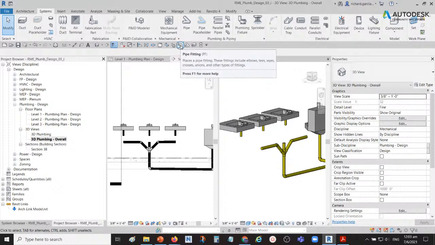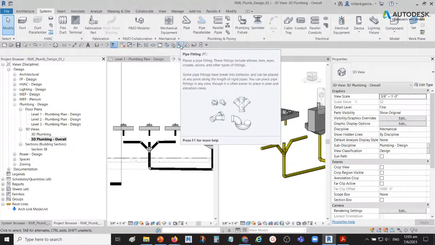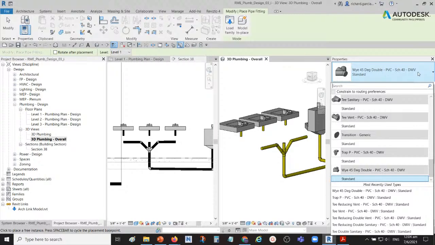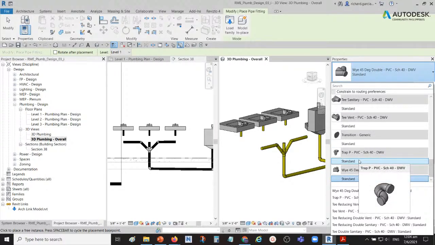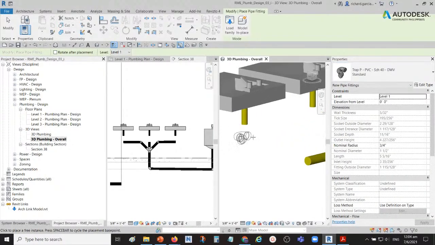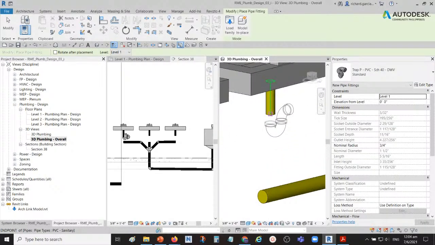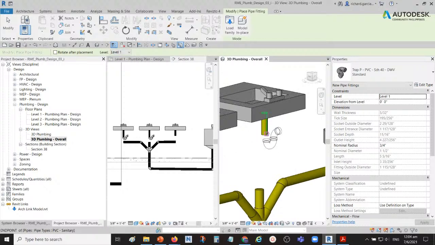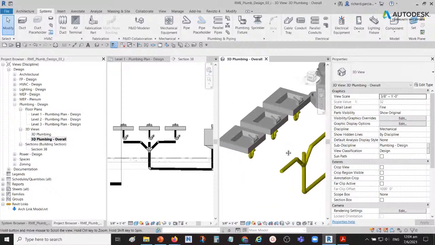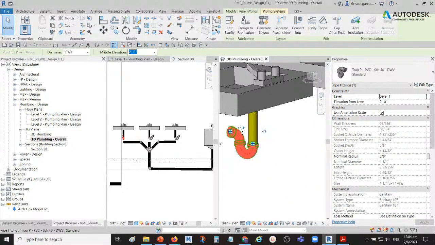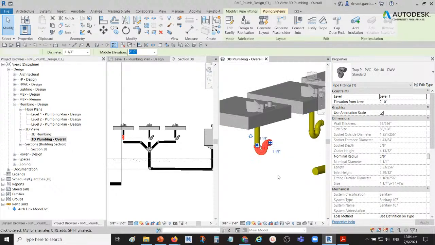I'm going to select here the pipe fitting. Then after that, you look for the type selector. Let's look for the trap, which is this one. You click that and then just click the pipe. Don't worry about the direction. We can modify that later on. Then modify. There you go. Then you click that icon, rotate icon. Oops. Click again. There you go.